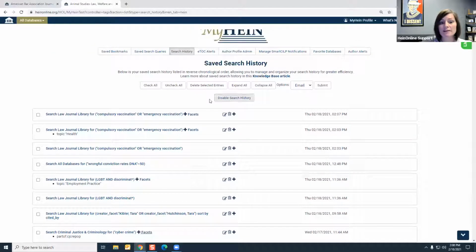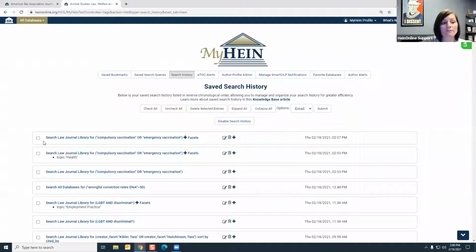Some people don't like that, so we do offer the ability to disable your search history. One feature here is if you ever want to take one of your search queries from your search history and move it over to the Saved Search Queries tab, again, to be notified about new content, you can simply click the Edit Bookmark option.